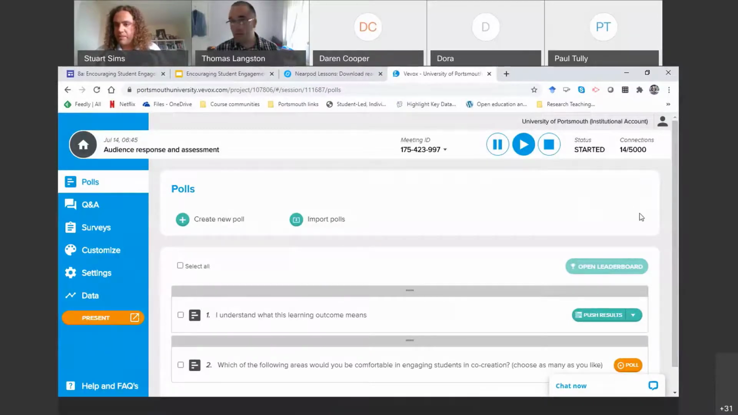So you can see, if I just move that out of the way, I can start to see people connecting to Vvox. So we've got 15 out of 5,000 potential people. I don't think there are 5,000 of us here or at the university in terms of staff members anyway. But you can have quite a lot of people engaging in a Vvox.